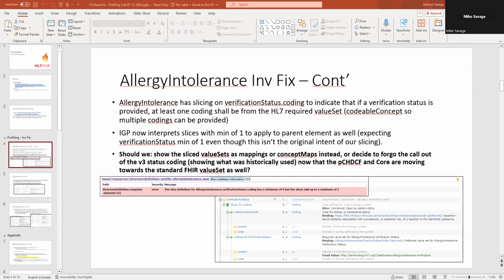Remove the slice, put the standard FHIR value set, but with the binding as required. Yeah, with the binding being required. Okay, well, I can flag that as the outcome.